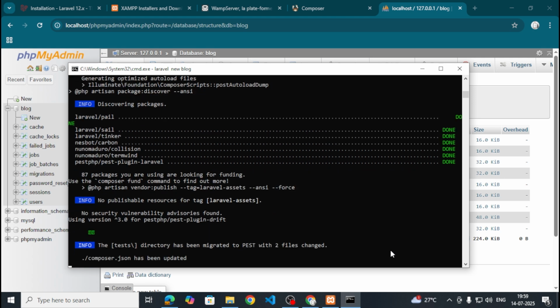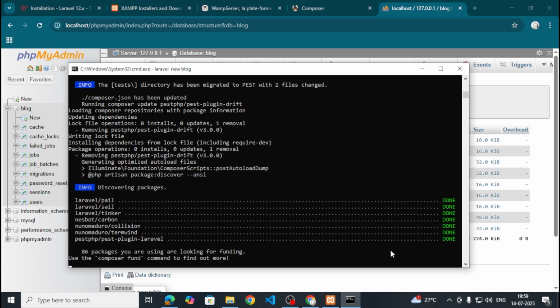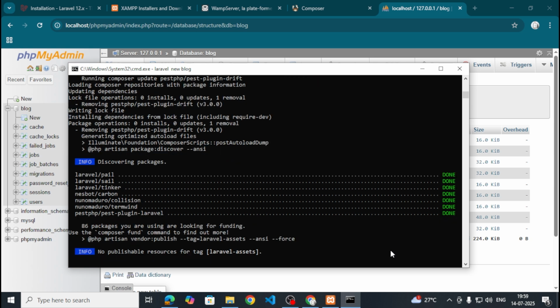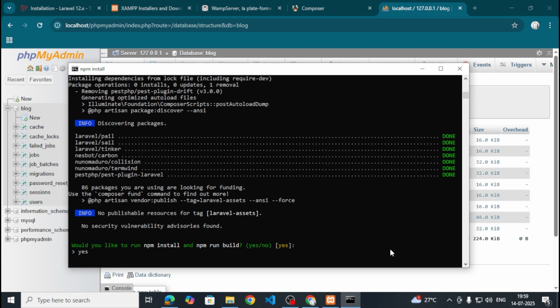It will take a few more seconds to complete the installation. Okay, so here we need to run the npm install command for Mix and Vite. It will create the assets part so they can load easily. So I am entering yes.